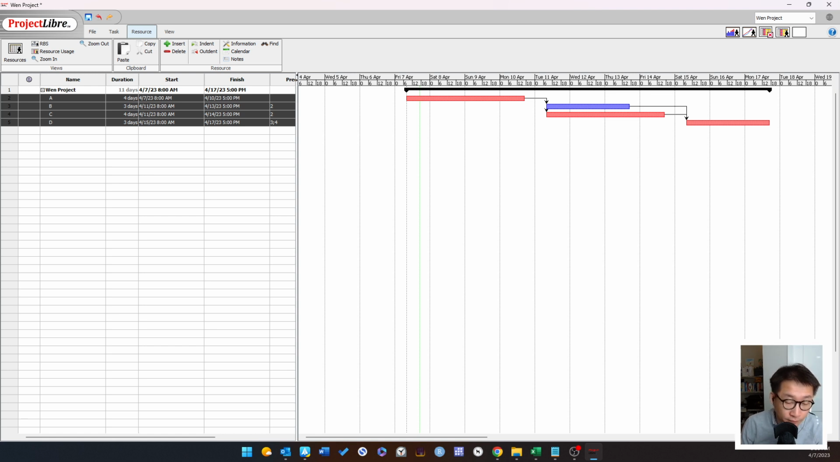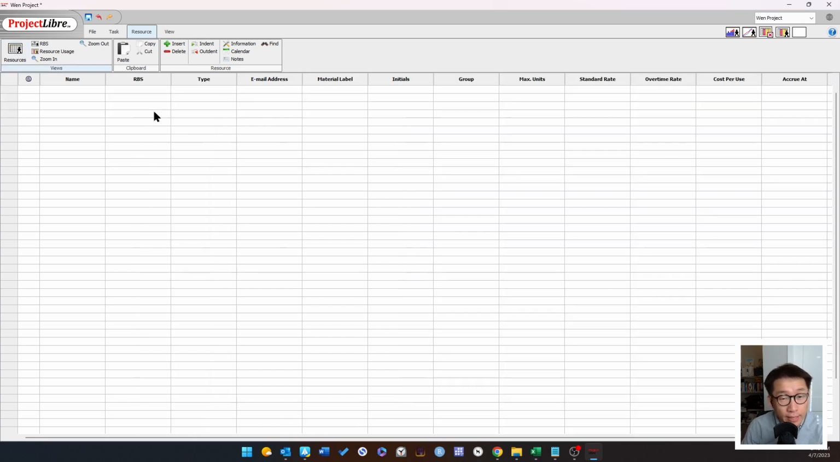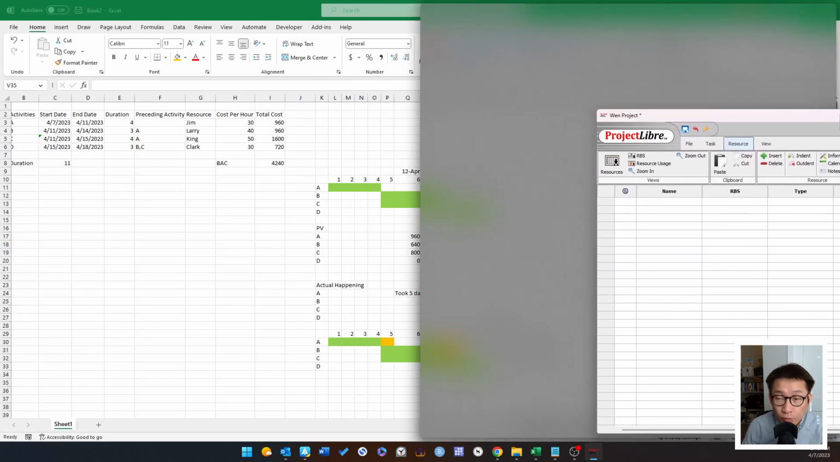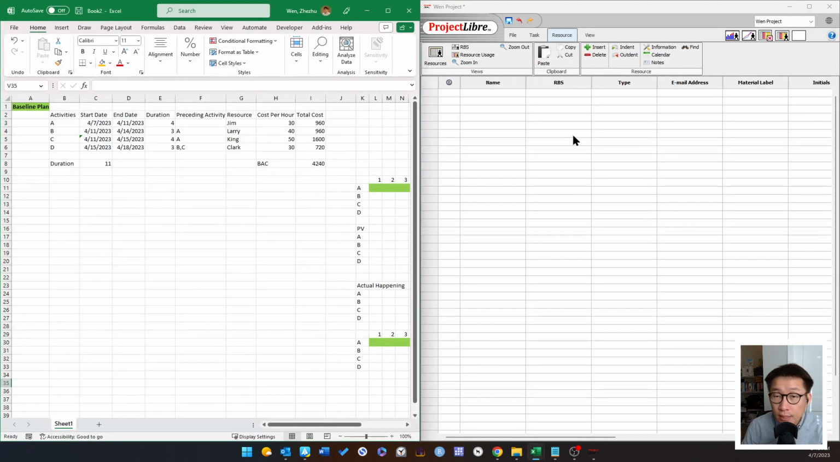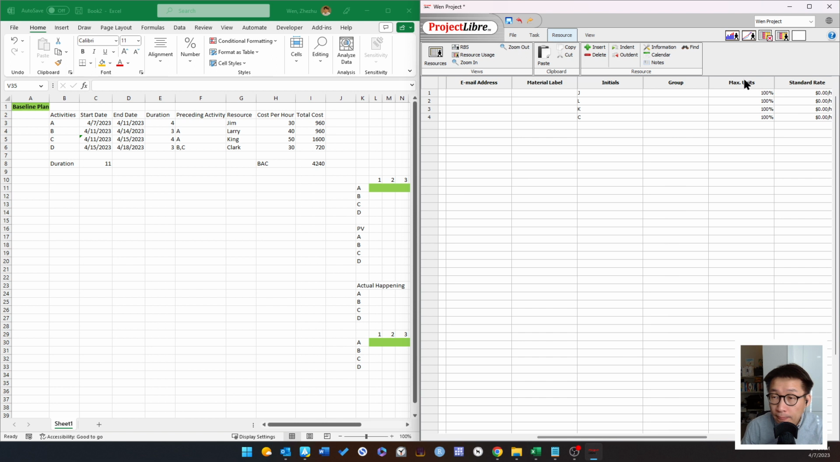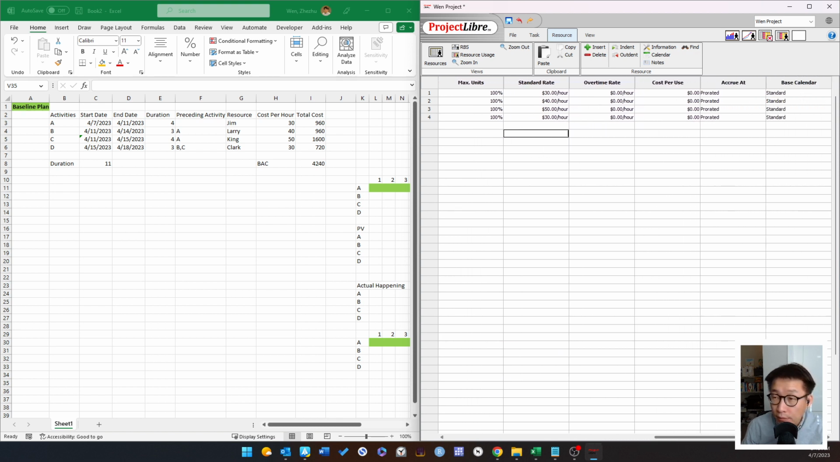What else do I need to do? Let's assume we haven't assigned any resources here yet, so let's create our resource pool. You're going to put Jim, Larry, King, and Clark, and the cost per hour is going to be, let's use the standard rate column, 40. He's 50. This guy here is going to be 30. Okay, with that, we're almost done.